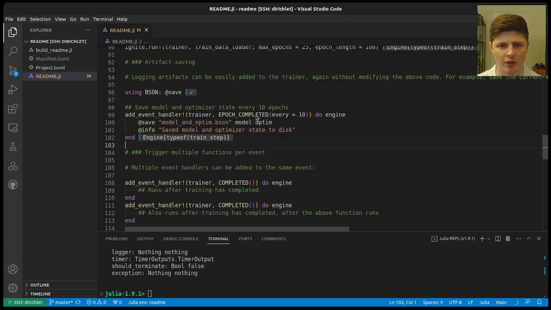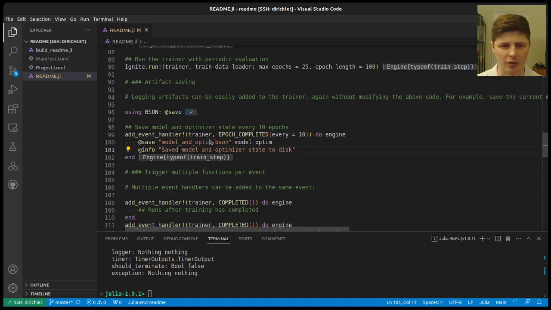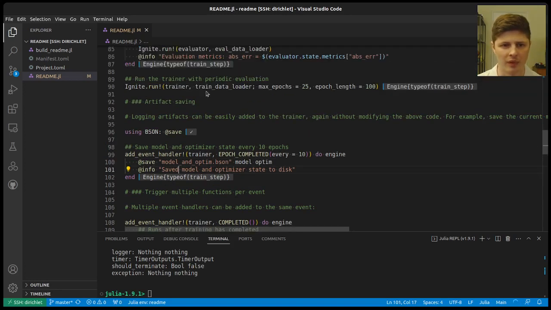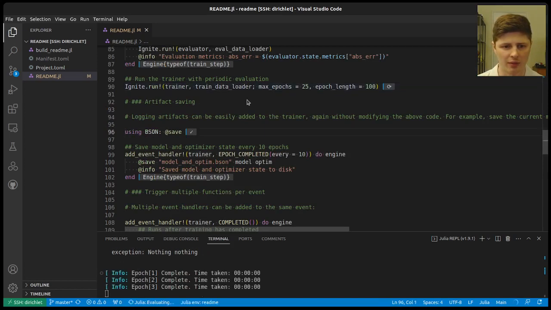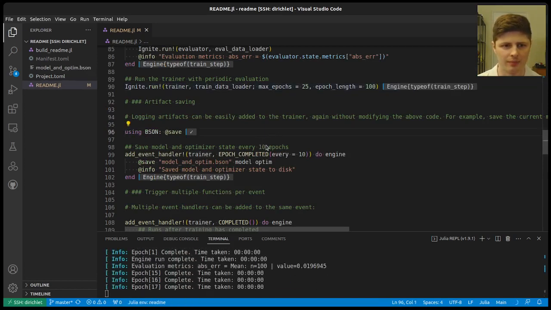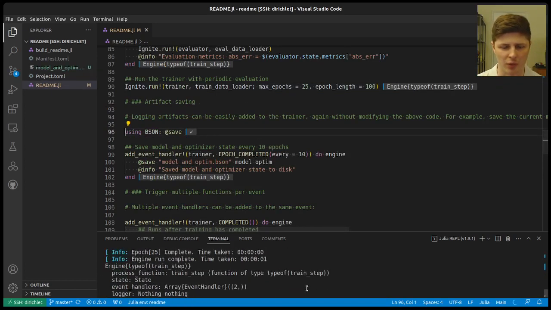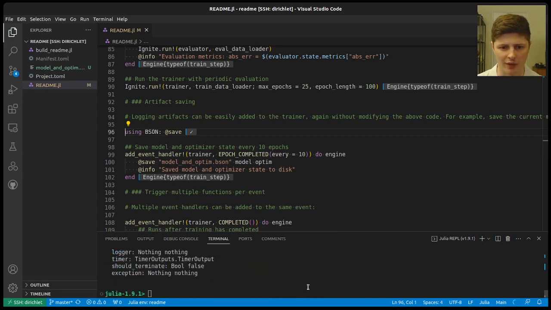So here, every 10 epochs completed, we're going to save the model and the optimizer state to disk, and we'll print that we did so. So now let's try running again. And so we did some more training, the loss value is even lower, and we see that this has been saved. So this model and optimizer state has been saved.